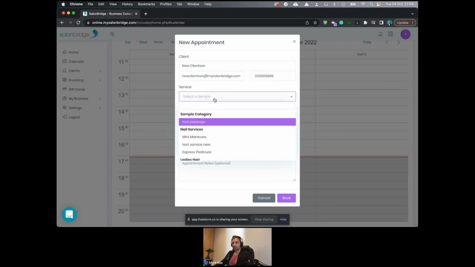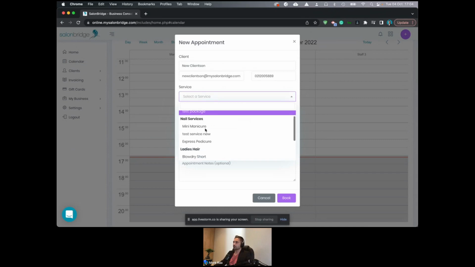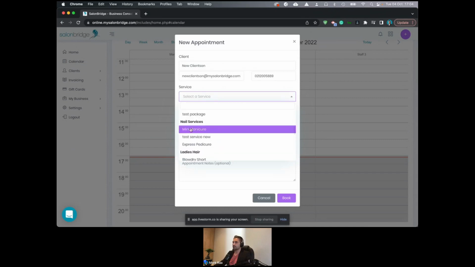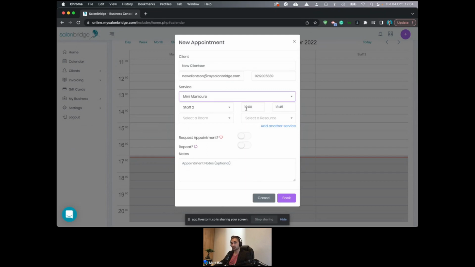I'm going to select a treatment that they're coming for. So let's choose, for example, a mini manicure. You'll see that when I select that, I can change the staff member if I want to, and it will default to a 45-minute session. The reason for that is because when I created the service, I specified that it takes 45 minutes to do. If this is going to take slightly longer or shorter, you can adjust it. You can also change the start time as you're booking it.